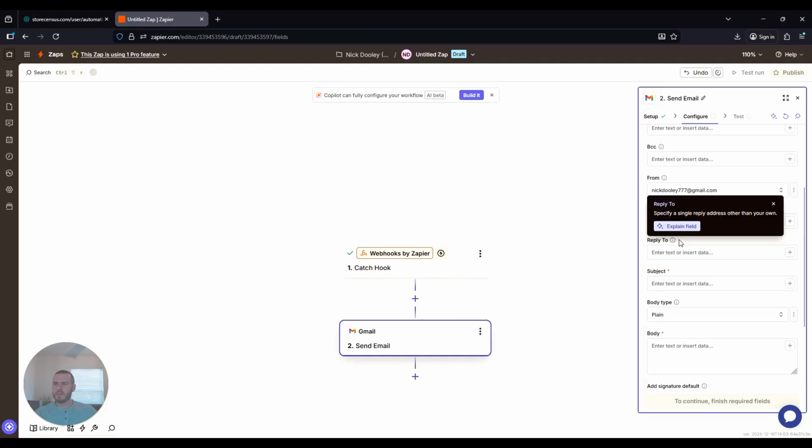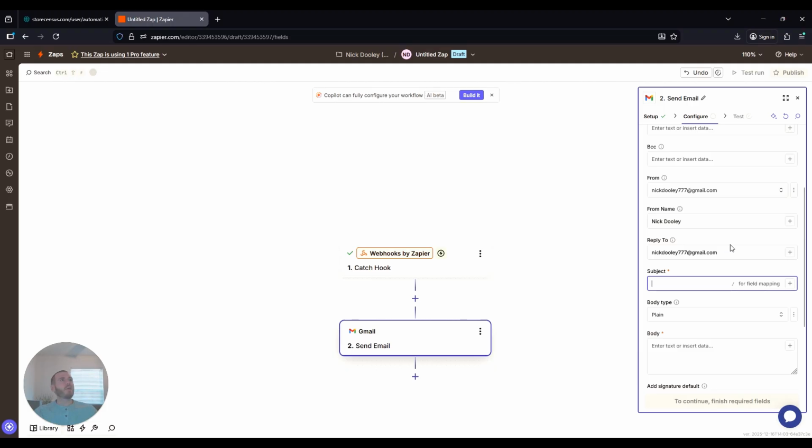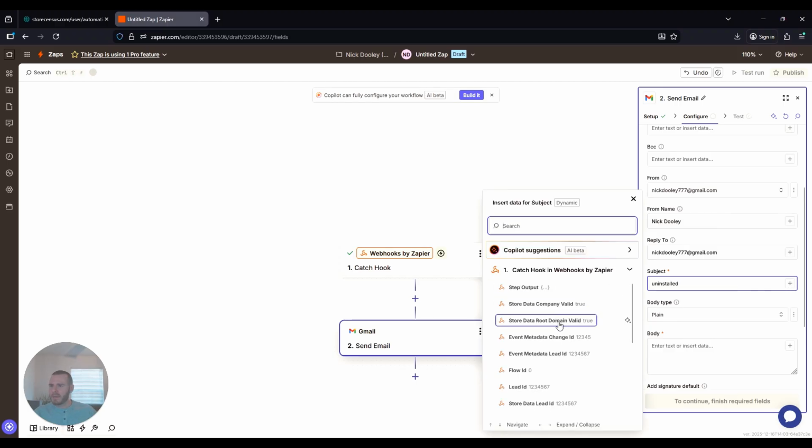The reply to: I don't think we have to fill this out, but maybe we should just put it in just in case. If they want to reply, I think it should go to our actual email. Now, this is the fun part. The subject should be "uninstalled," and I'm going to put the app name.